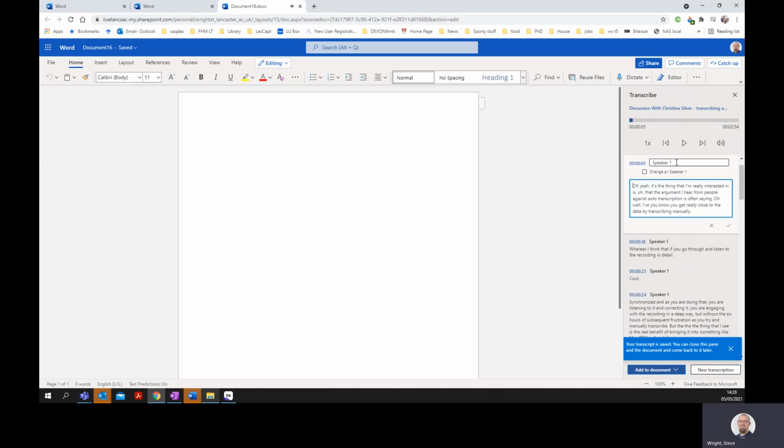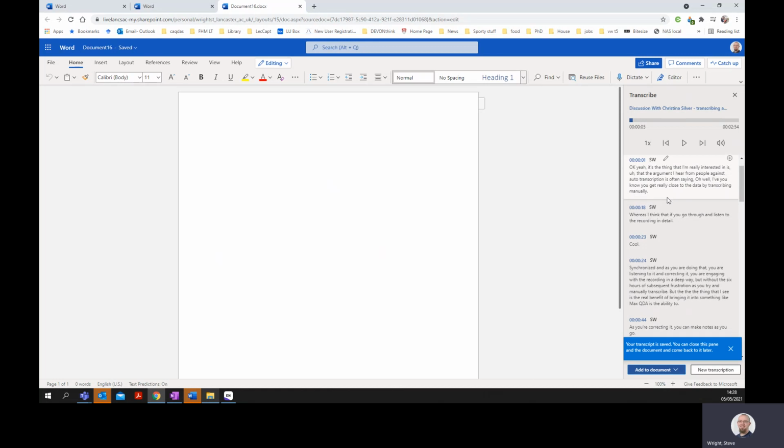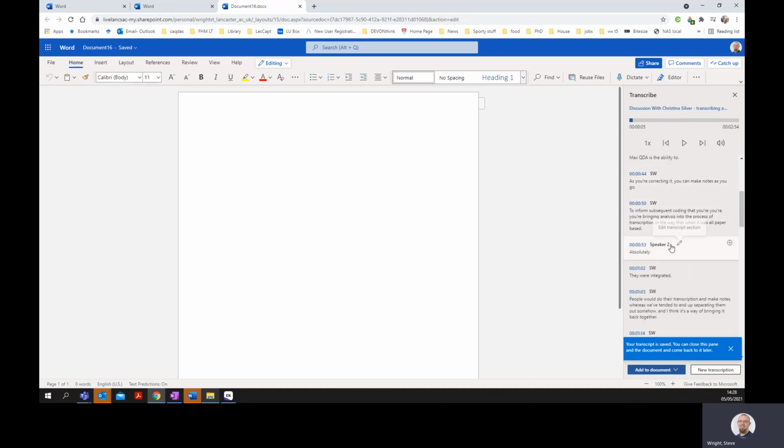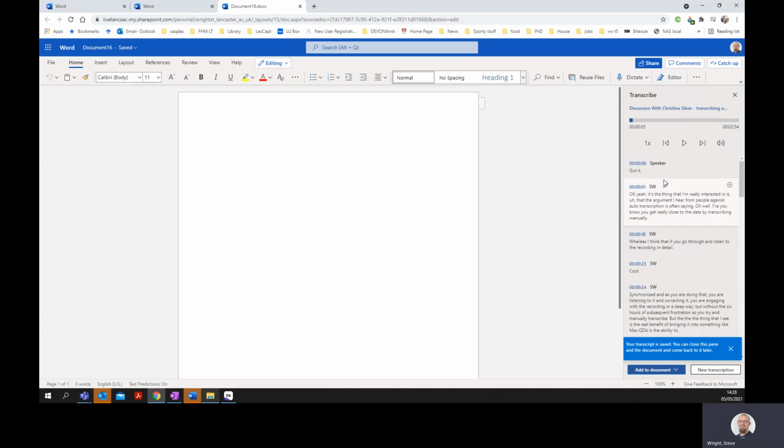You then get the option to edit the speaker. So I can say speaker 1, in this case, is SW, and I could say change all of speaker 1, and then click tick. That renames that speaker. Speaker 2, I can then rename as well. Now, you have the option here to make some corrections.